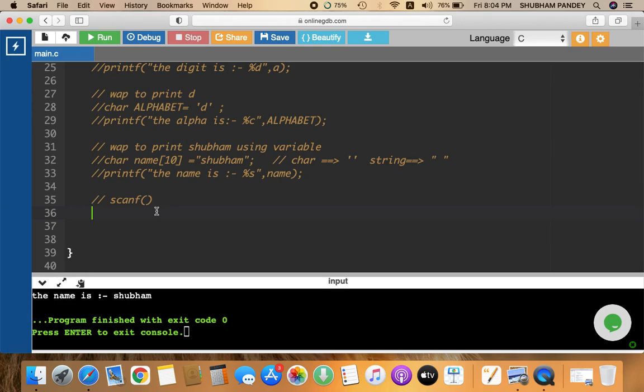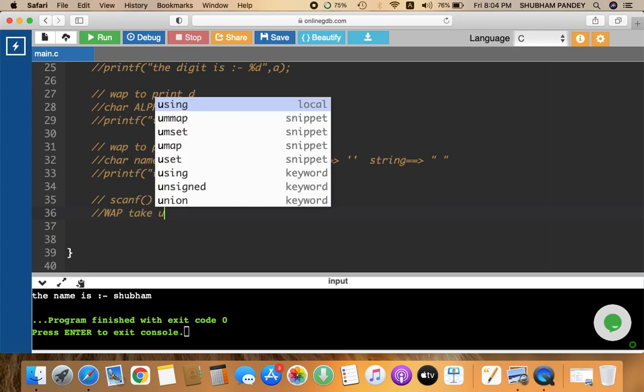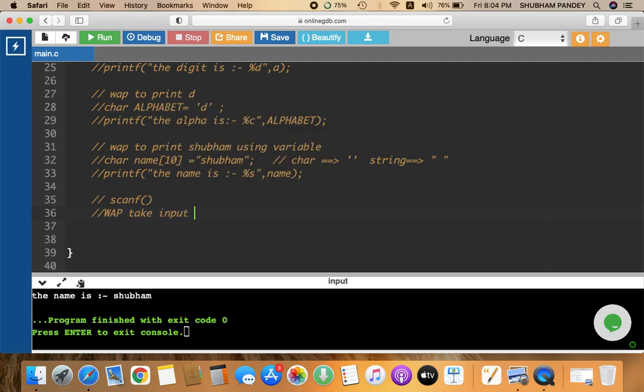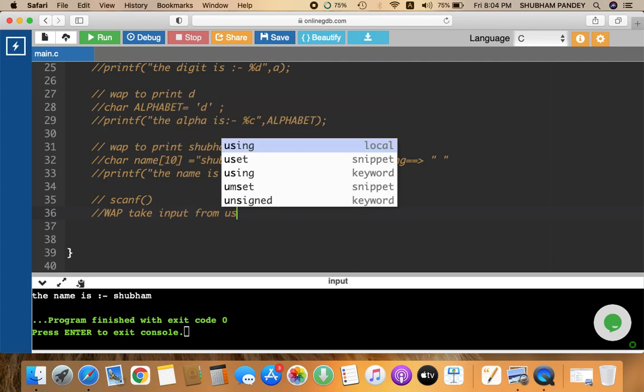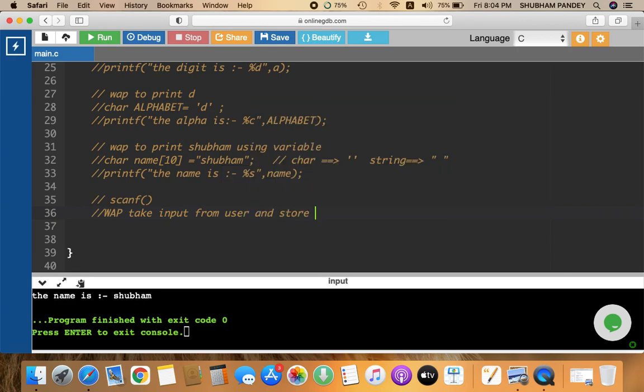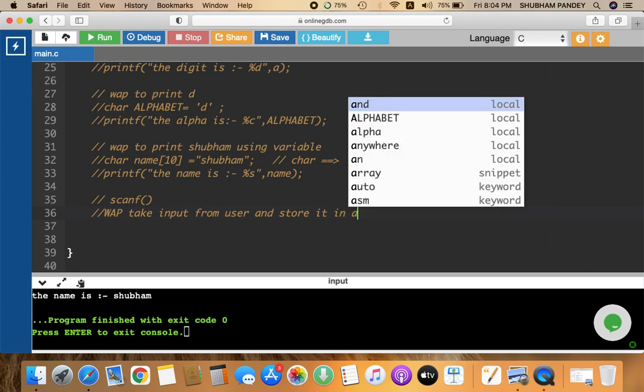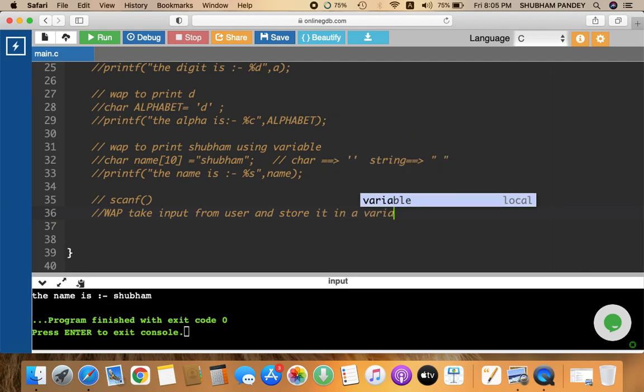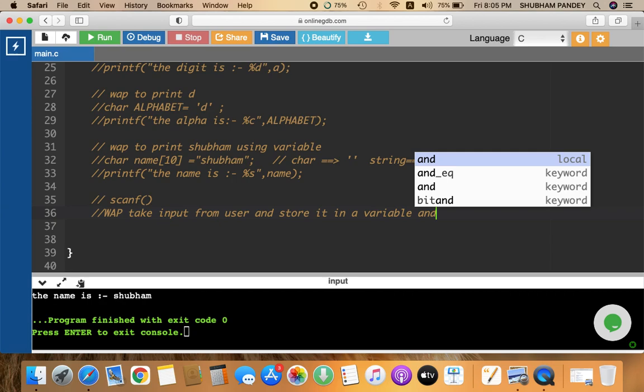So what is the question first? Let's start with the question first. WAP: take input from the user and store it in a variable, and print it.